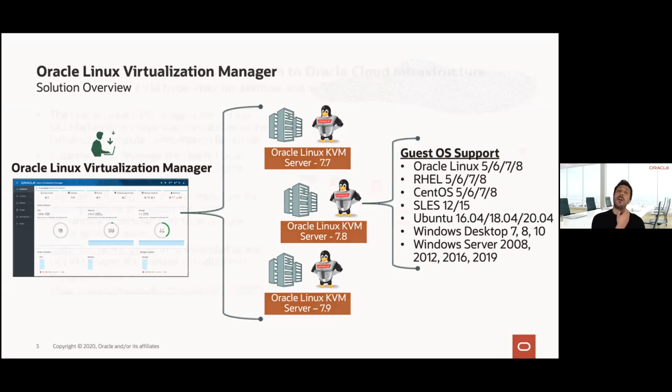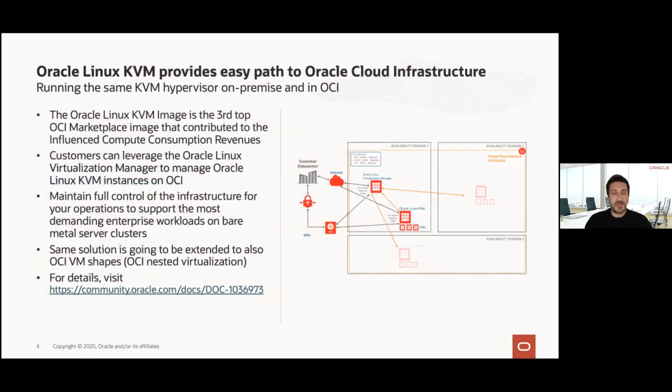So Oracle Linux KVM with Oracle Linux Virtualization Manager is a solution that can run on premises, where at the end you can really build your private cloud solution by leveraging Oracle Linux KVM. But the important thing to know is that the same solution can also run on top of Oracle Cloud Infrastructure. So it's an opportunity that we are giving to our customers, because they have the opportunity to possibly extend their on-prem data center to Oracle Cloud, and they can run the same solution on premises as well as on the cloud.